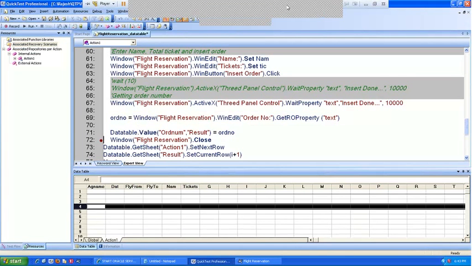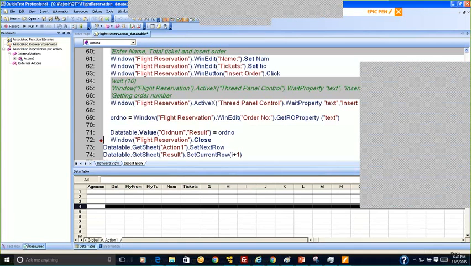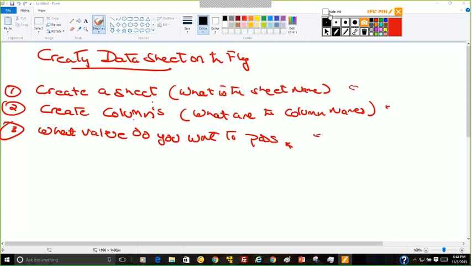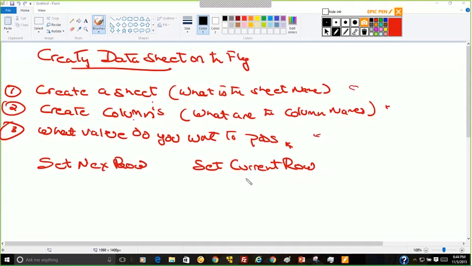Fine. Any questions, guys? Thank you. Any questions? Haji. Rajesh, why shouldn't we use set next row instead of set current row plus 1? Okay. Why should we not use set next row? Let me show you what is the difference between set next row and set current row. This is your question, right?